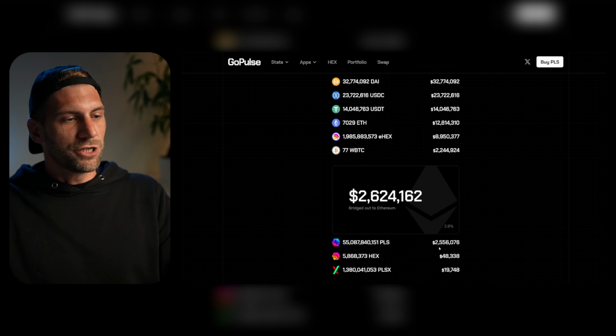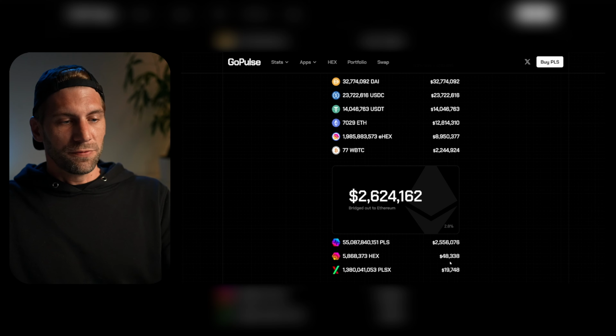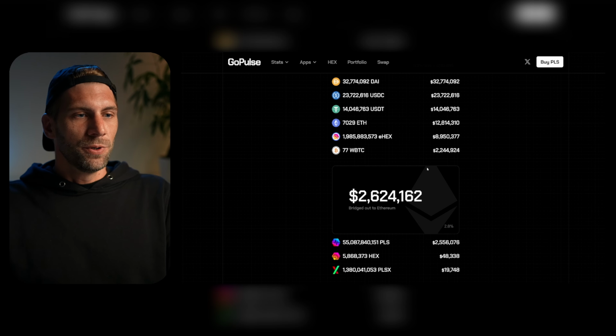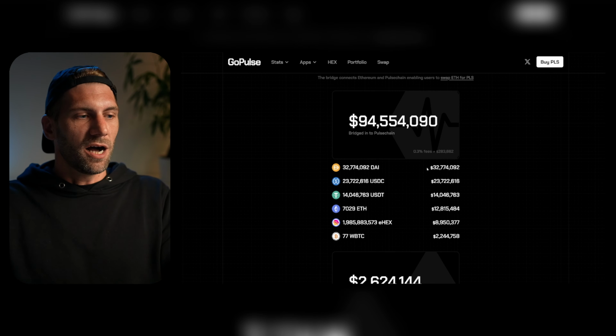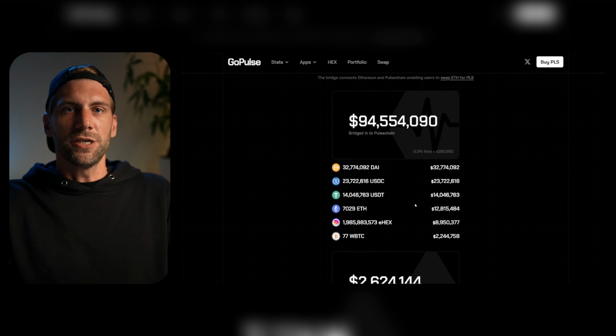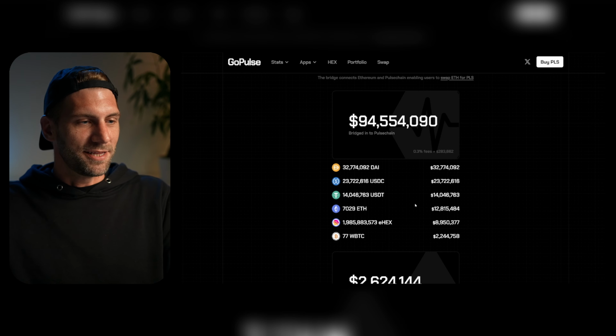The value which was bridged out to Ethereum is roughly 2.5 million in Pulse tokens, around 50,000 in Hex tokens, and 20,000 in Pulse tokens. So these are some stats to see how the bridge is operating, and it's nice to see that the value which is flowing into the Pulse chain ecosystem is way higher than the outflow.